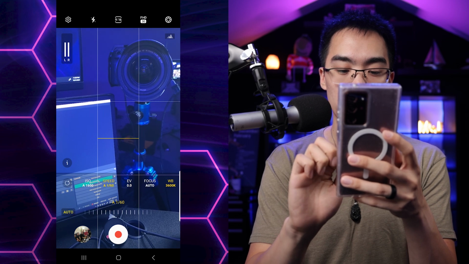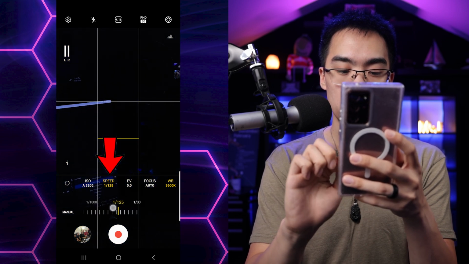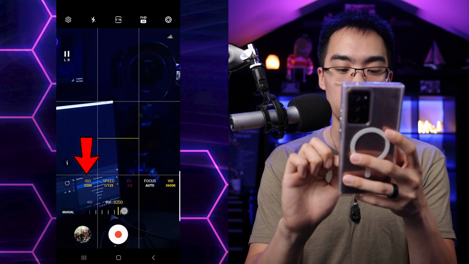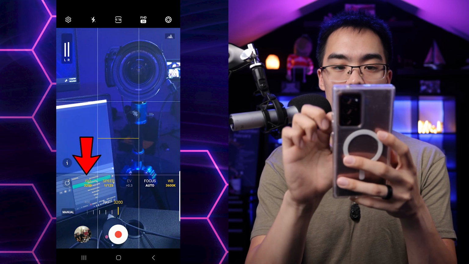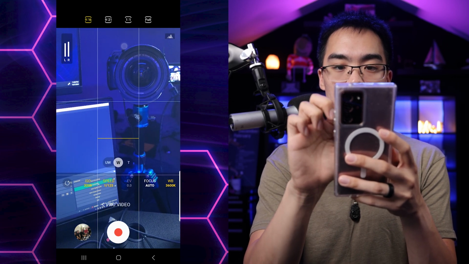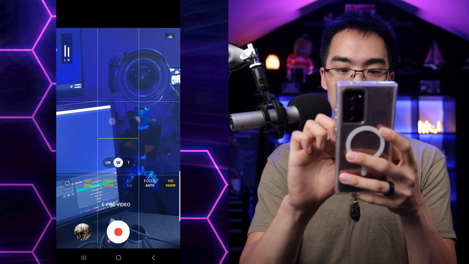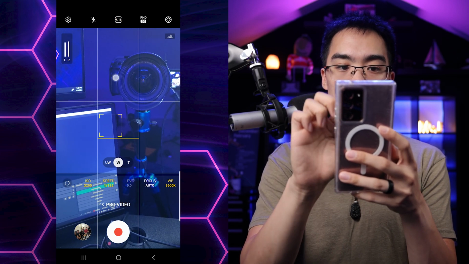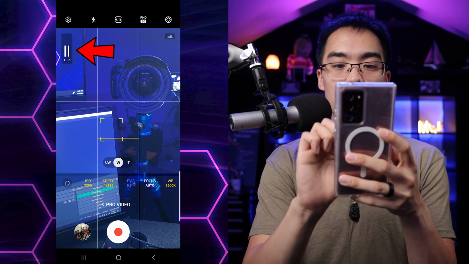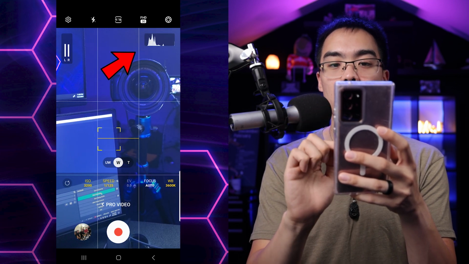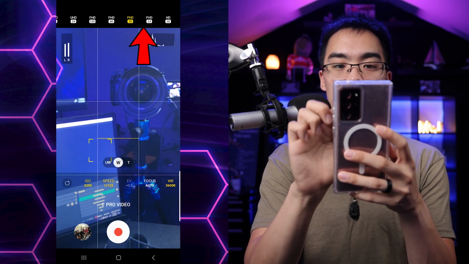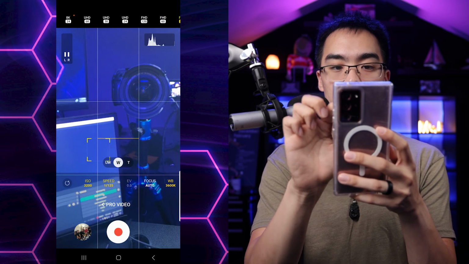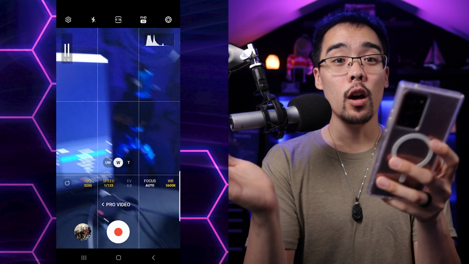I can change my shutter speed. I can change my ISO. And then up here, I can change my aspect ratio. And in the settings, I even have a sound meter on the top left. I have a histogram on the top right. Here I can change my frame rate. So I basically have all the settings I need, honestly, in here.